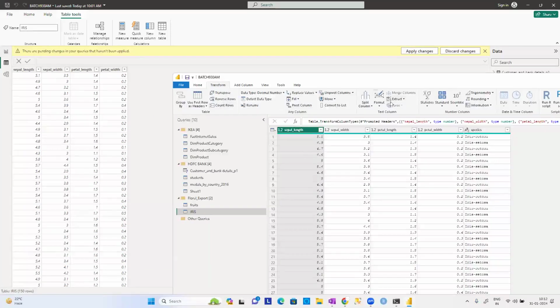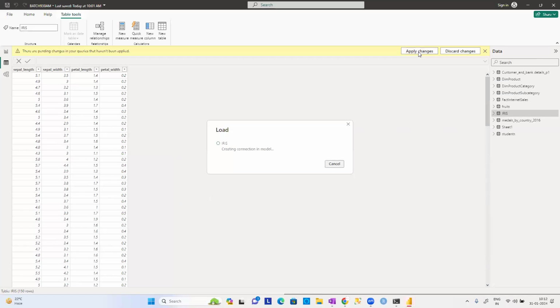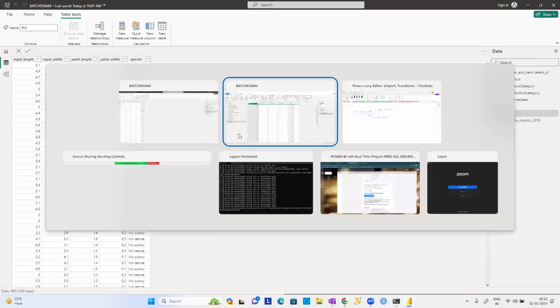Observe carefully, guys. Automatically your Power BI desktop has identified there are some changes done in your queries that have not been applied. So either from here you can apply, or from the Power BI desktop directly there is an option called apply changes. Once I click apply changes, automatically the changes will be reflected here, guys. Got the point?